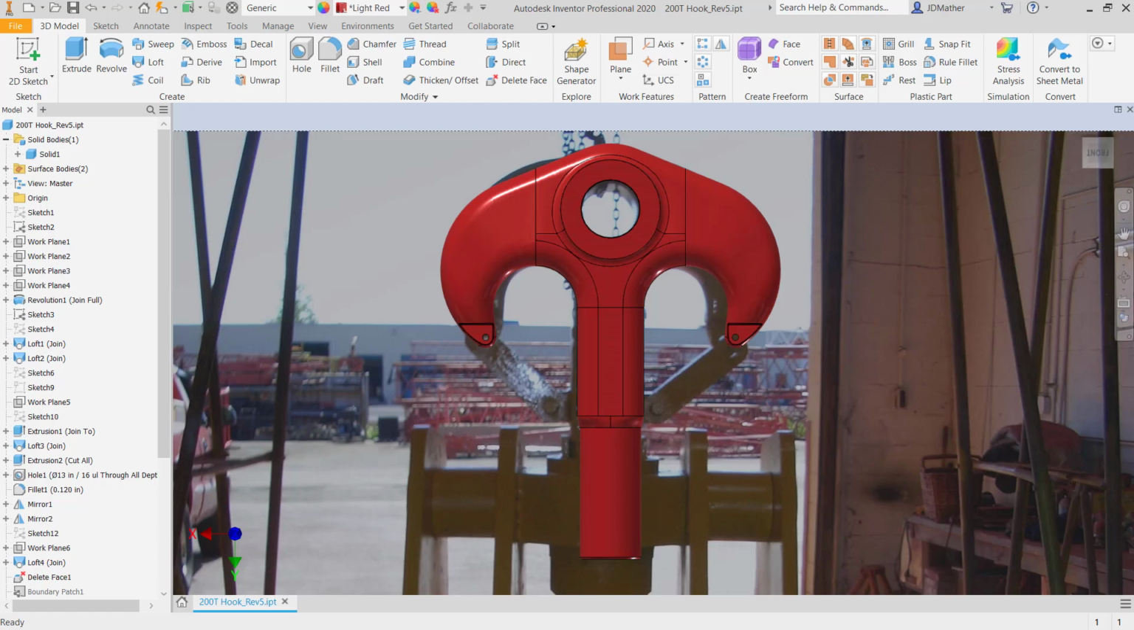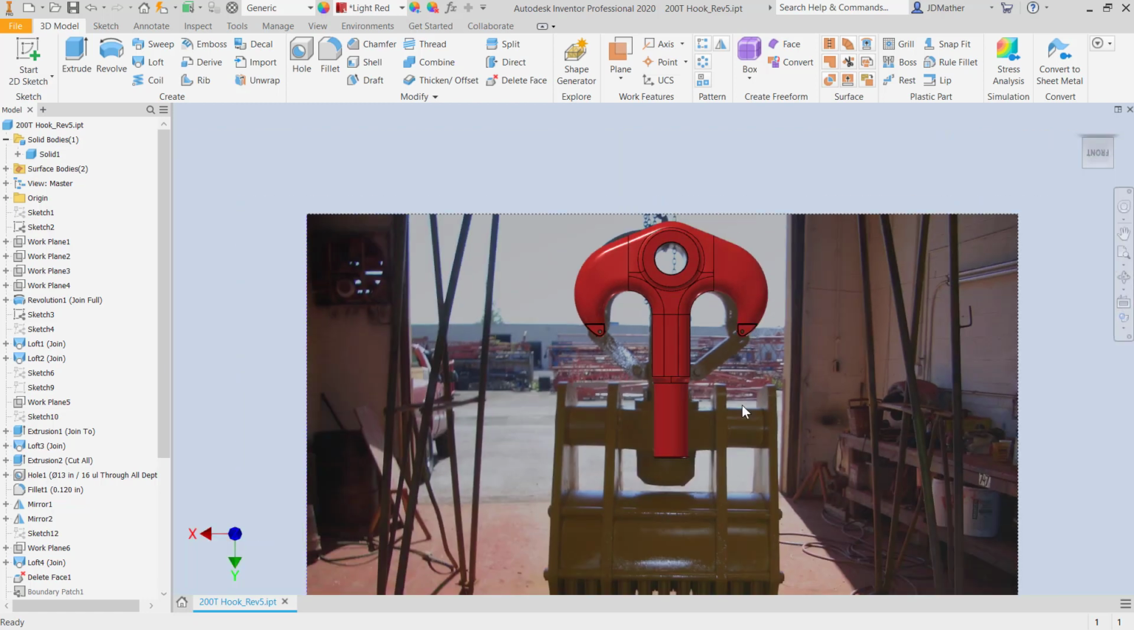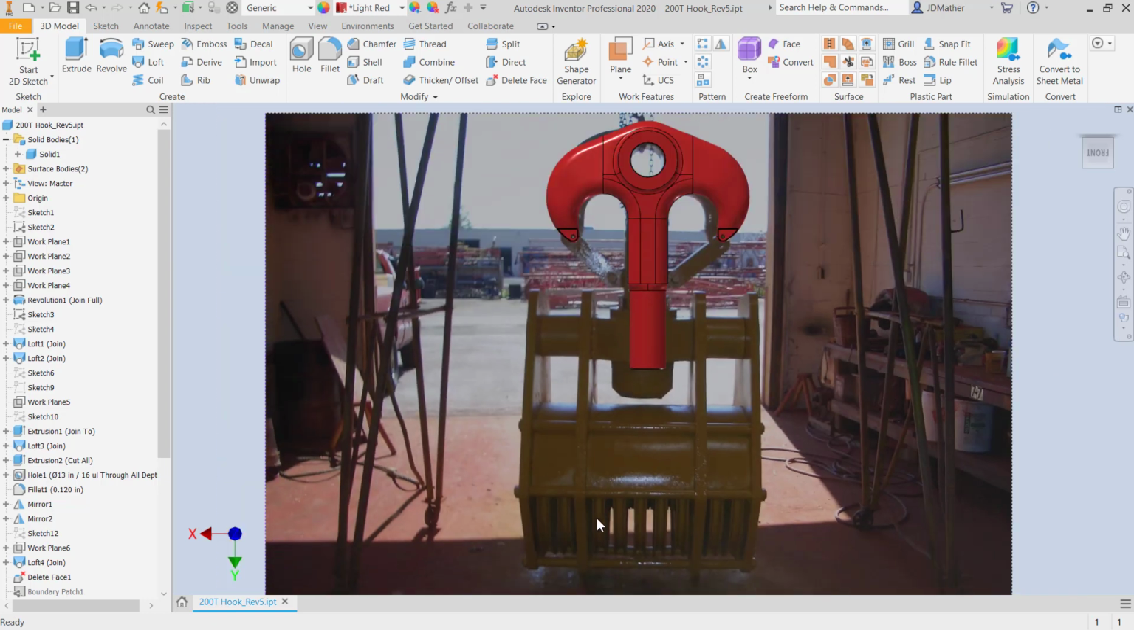In this example, I want to do an analysis on this hook, and we're going to apply 100 tons of force on the hook. To give you an idea of the size of the hook, we have a bunch of pulleys down here, but over here is a large pickup truck, and that gives you a sense of scale of the size of this hook. It's a pretty big hook.